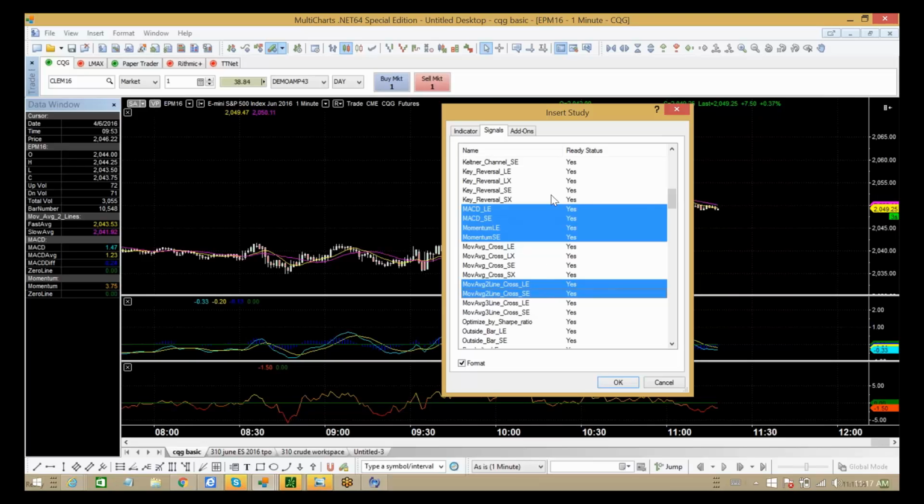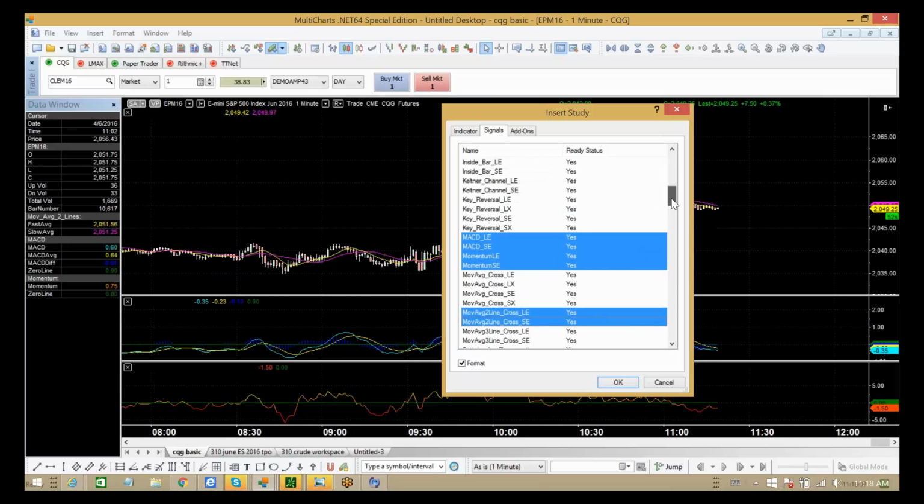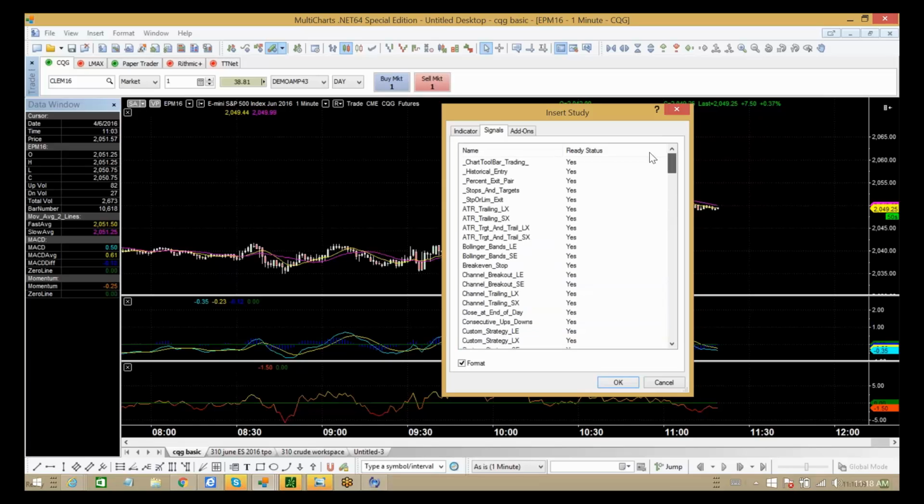I think the most common thing that everyone looks for is, can I put my own stop and profit targets in on this? So yeah, let's do that. Remember to keep holding down the Control button. You're going to go all the way back to the top, and you're going to go to Stops and Targets and click OK.